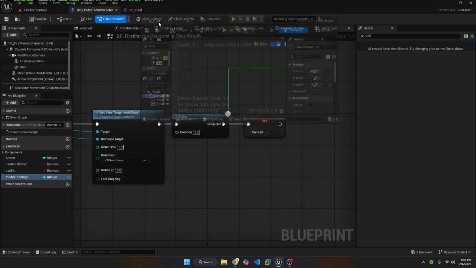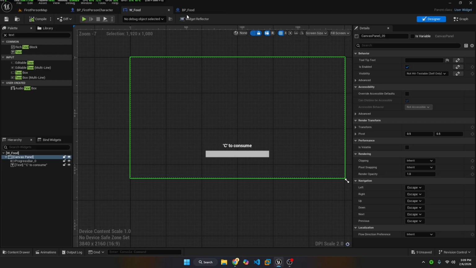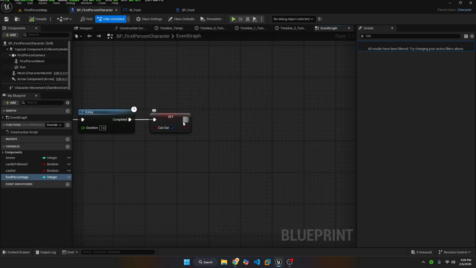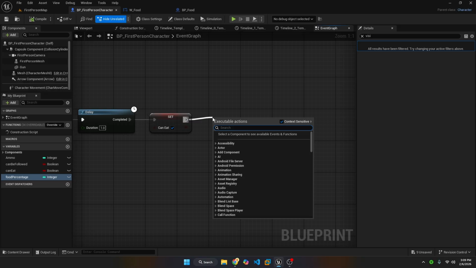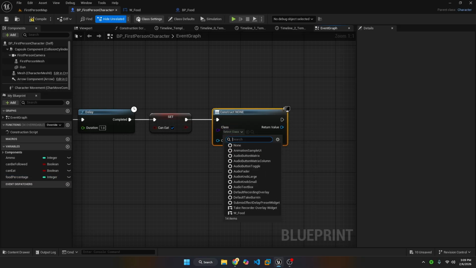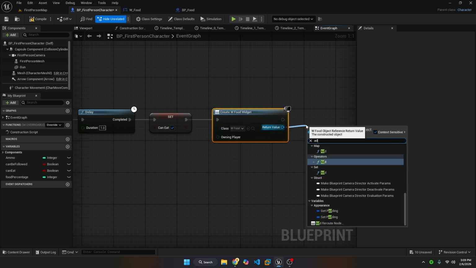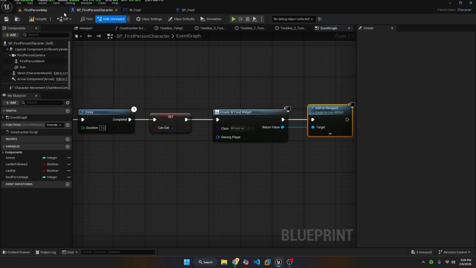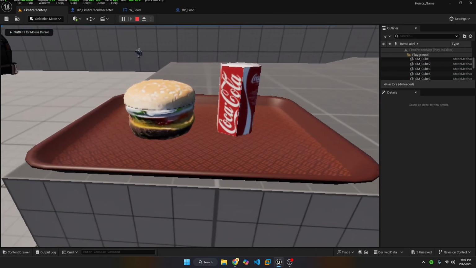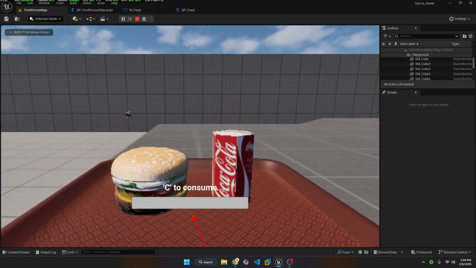So we can close this, we won't close this tab, we'll just drag it next to the BP first person character. Then out of set can eat over here, we're just going to drag out and create widget, and the class is going to be the widget food. Then out of return value we add to viewport. And we can compile and save. So let's check this out. We go over here and click our interact key, it changes the camera, and then the widget shows up.